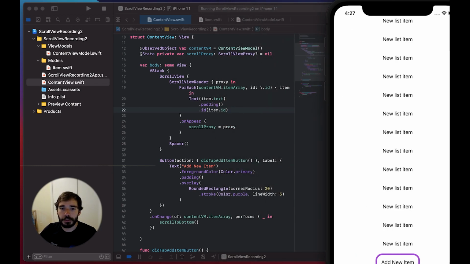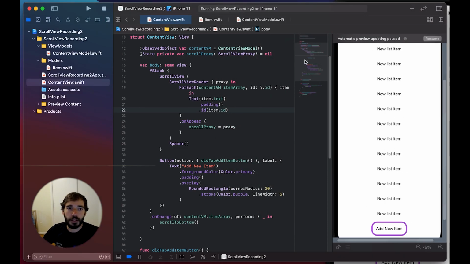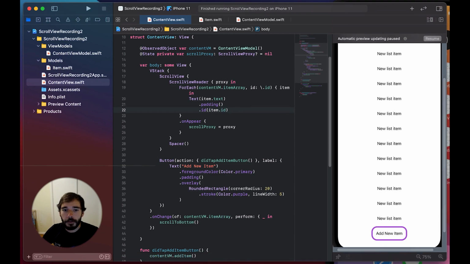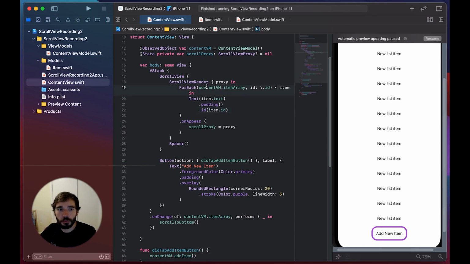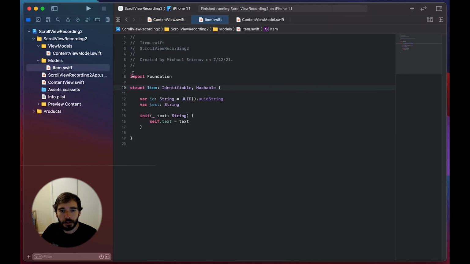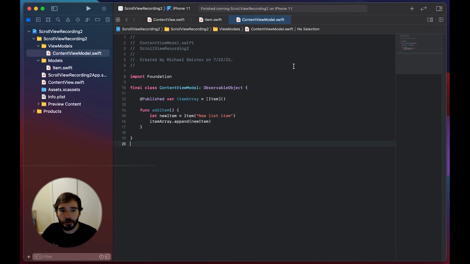And so that is how we can create a list with a ScrollViewReader. So just to go over what we did again, we created this MVVM structure. We have our model, and that is the item over here. It's Identifiable and Hashable. And we have our content view model. And the content view model has the logic for what our view is doing. So our view is adding an item to whatever our backend server, our list. It's appending it to our array over here.